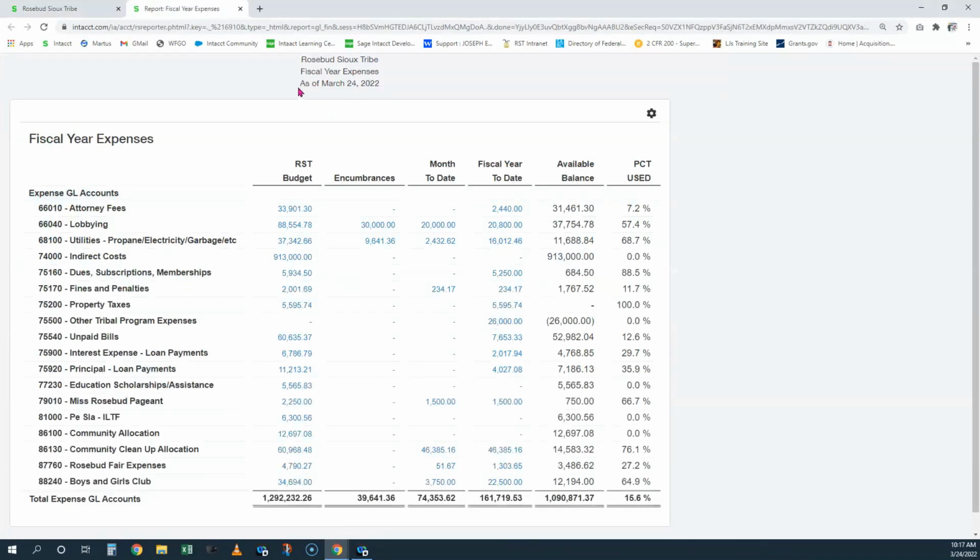So this is the fiscal year report through today as of March 24th. Here's our budget for this fiscal year, the encumbrances for this fiscal year. The month to date, because we use today's date, means this month is March. If I wanted this information to include February through February 28th, I could have changed the as of date to February 28th, and this month column would have been for February and not March. And then here's our fiscal year to date. We use the March date, so we know that the fiscal year is FY22 with our expenses through today.